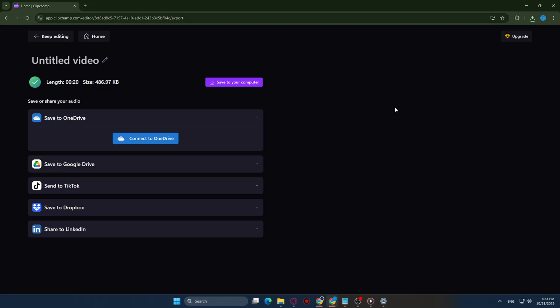Your audio file is now ready to use for your next project, whether it's a podcast, an audiobook, or any other creative endeavor you've got lined up.